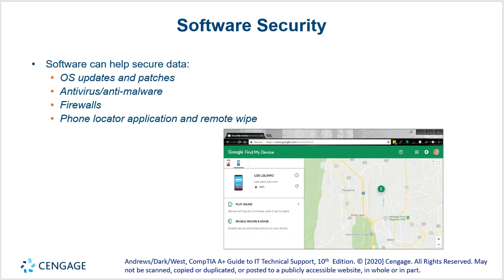Software can help you secure data. OS updates and patches, very important. The reason why they're bringing them out is not only to improve the functionality of your operating system, but also to make sure that when a loophole has been exposed, when someone's found, oh, I can't get in this way and I can't get in that way, but because of the rules that are established here, I can get through this way, and then I can wreak havoc. So they go, okay, we've got to find a way to patch this hole and stop hackers from getting in.